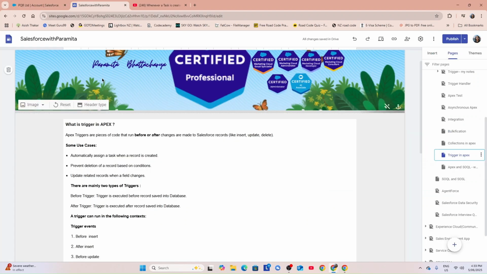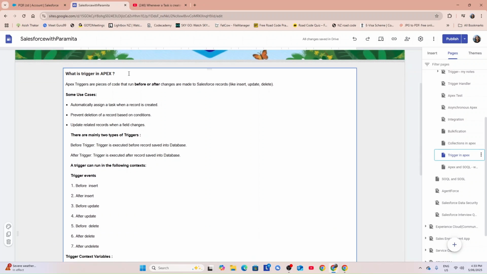So just as a summary, I will mention what we have learned so far. There are mainly two types of trigger: after trigger and before trigger. And there are 7 types of trigger event. Now, when we say before trigger, it can be before insert, before update, before delete. And when you say after trigger, it can be after insert, after update, after delete, and after undelete. So remember, for undelete, there is no before undelete, because before undelete, there is nothing.